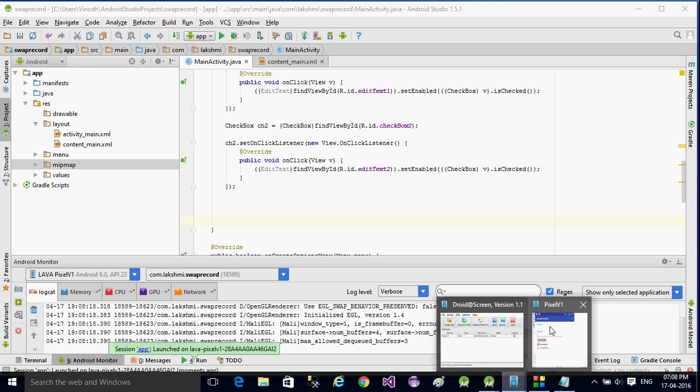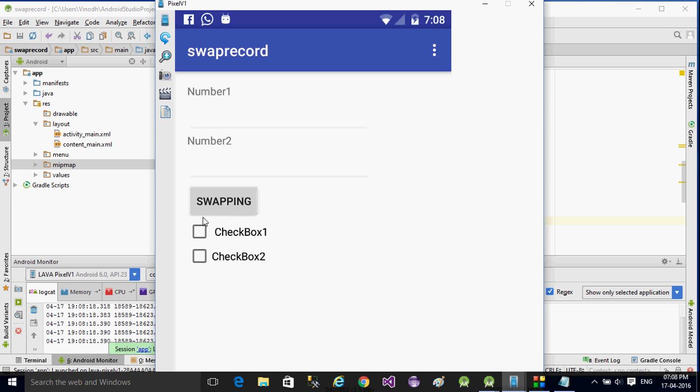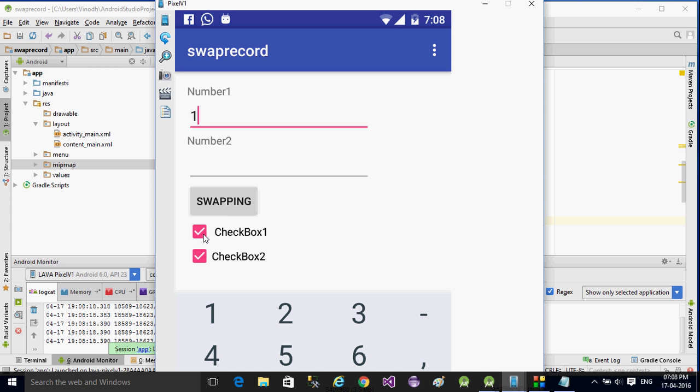Here in my phone, if I click on checkbox 1, see, number 1 has been enabled. Now I can enter some number here. Otherwise I can't. If I disable this, I can't enter any number here. And if checkbox 2 is checked, number 2 is enabled. If I enable both the numbers, now I am going to do swapping.